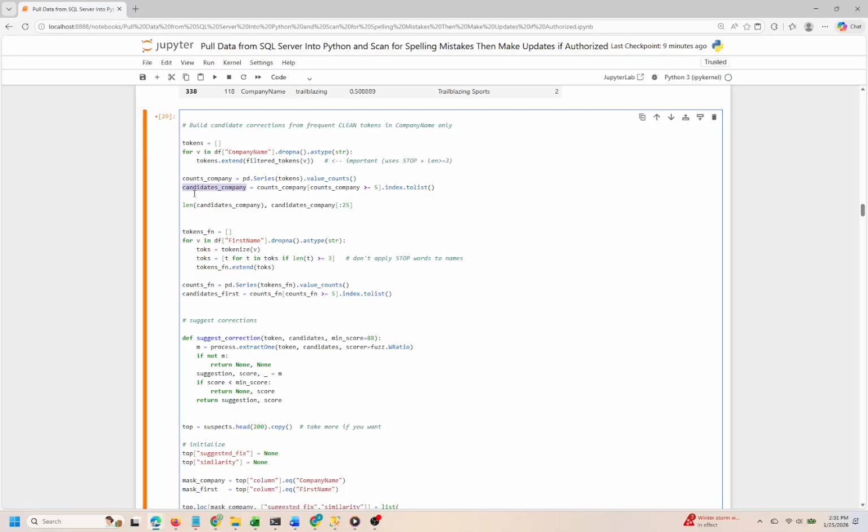Next, we apply this correction logic to our dataset of potentially misspelled names. The code prepares two masks for filtering entries, specifically for company names and first names, allowing us to apply the suggestion function selectively. The final output showcases the top entries along with their suggested fixes and corresponding similarity scores.